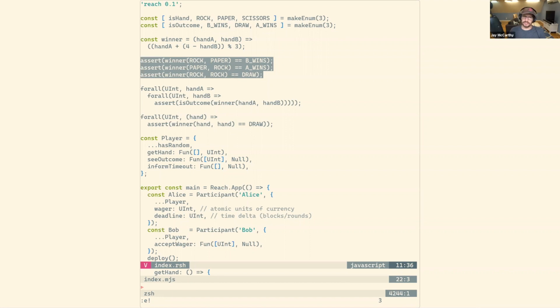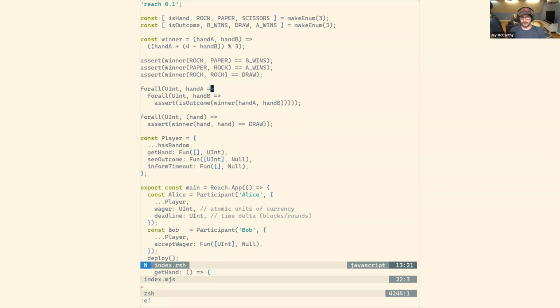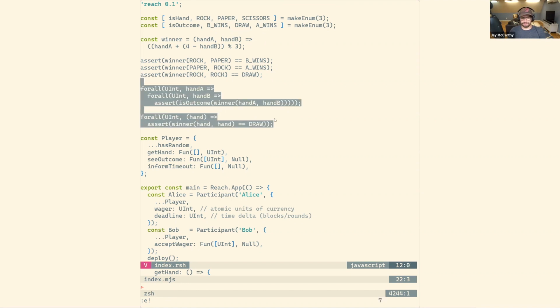But Reach has a special way to write test cases where you can write a forall theorem. This says for all numbers handA and for all numbers handB, the winner of handA and handB is one of these valid outcomes up here. We can also write the assertion that for all numbers hand, when you play that hand against itself, it's a draw. These test cases will be checked when we run the program.